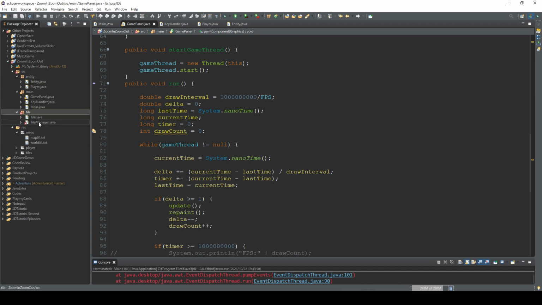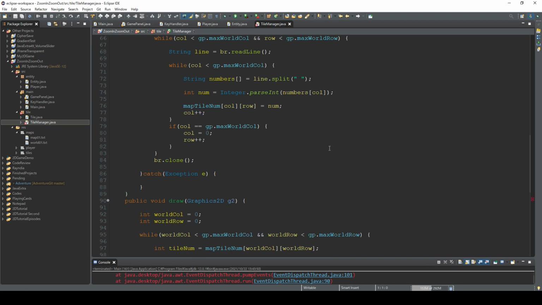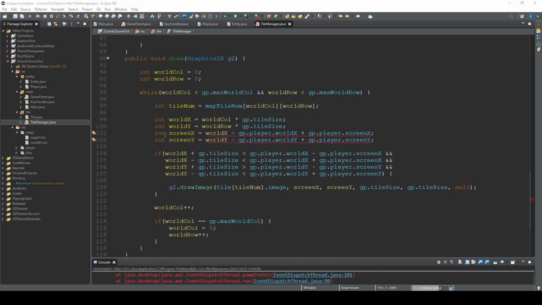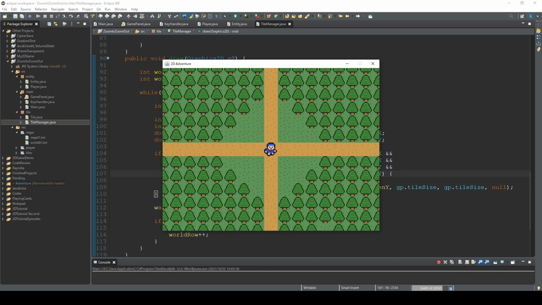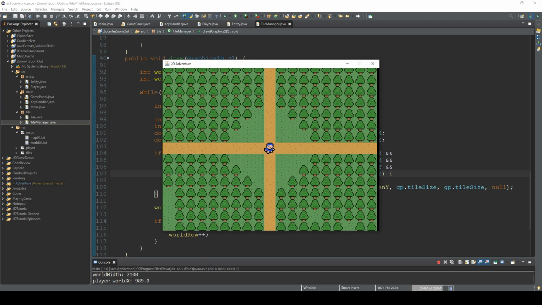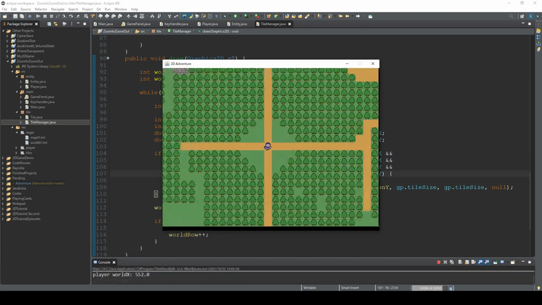Sorry. We need to fix something here. Yeah, we are using integer to find out these screen x and y for tiles. So we also change this to double, and let's cast this like this. So yeah, let's check. All right, so zoom out, yeah, zoom in.